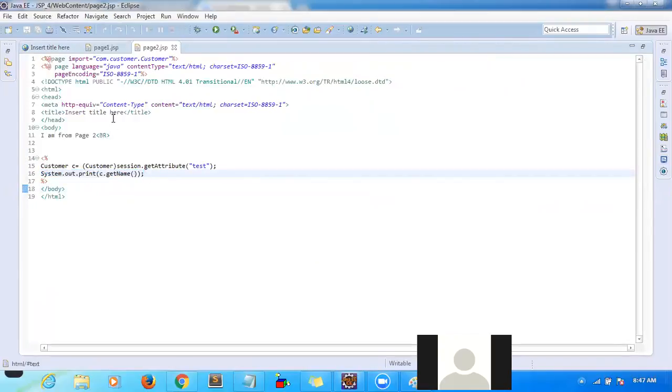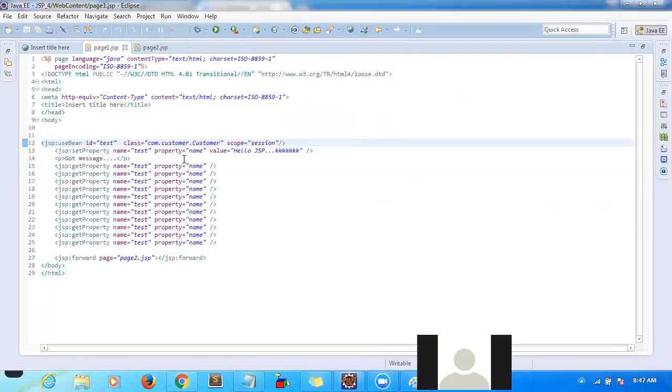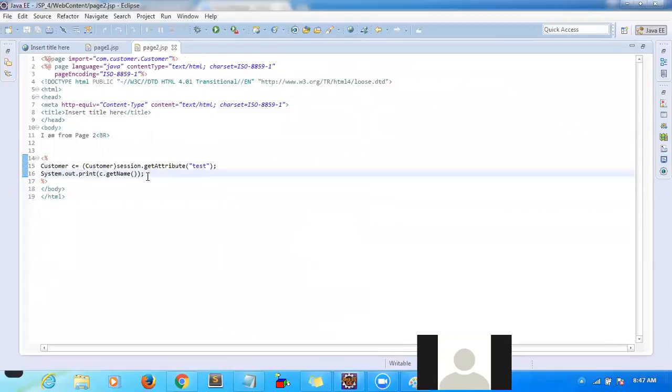Basically, I am setting this value in page number 1. So this is the ID. And then I am forwarding the request to page number 2, and I am getting it here.